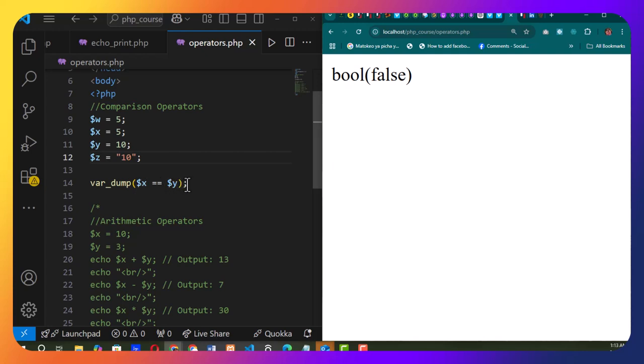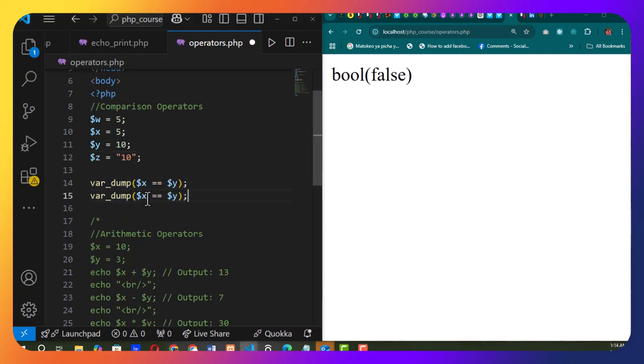Let's run another code where we are comparing x to w. x and w both have a value of 5, so this should be true. Let's run this. We are getting true.